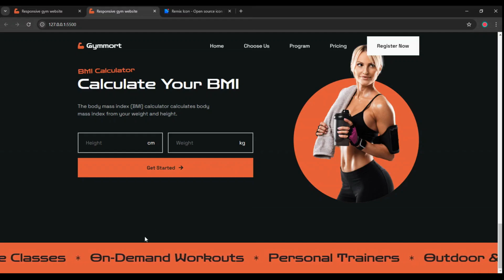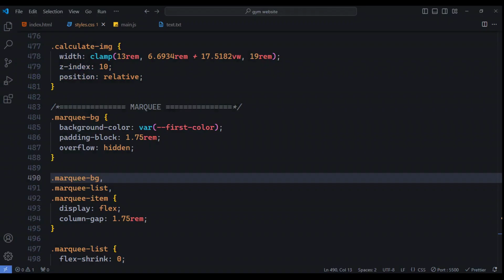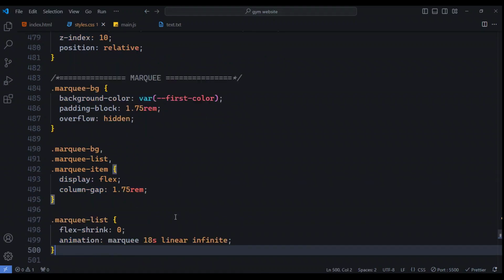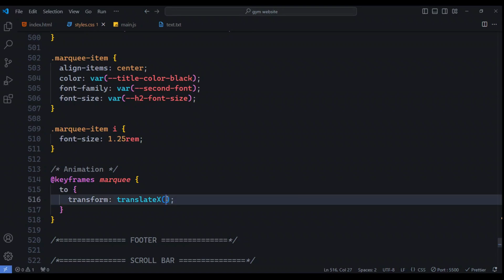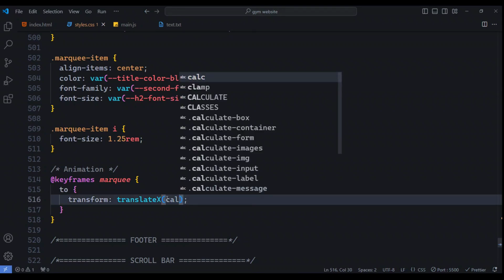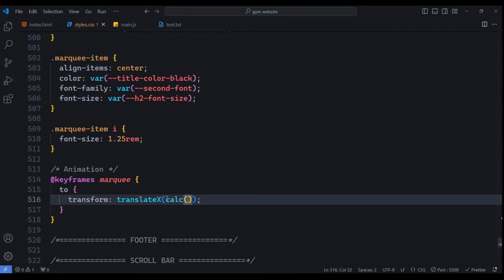If you notice, as soon as the second list reaches the starting point, it is abruptly replaced by the first element. The reason for this sudden jump is the gap property we are using inside the Marquee BG. By using the calc function, include the gap value in the calculation. It will work as expected.